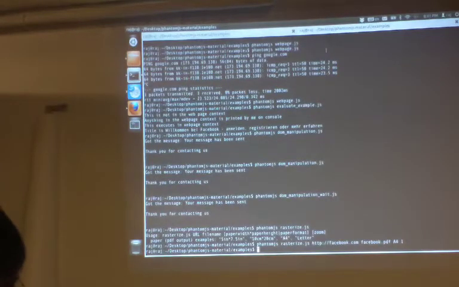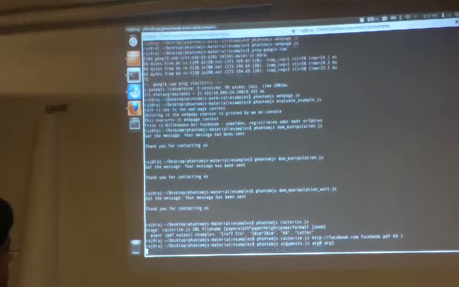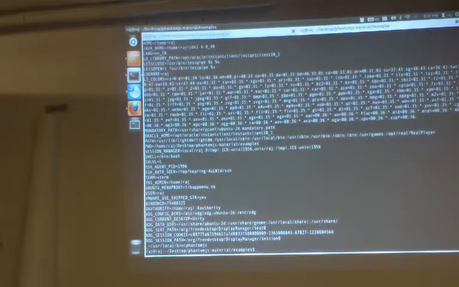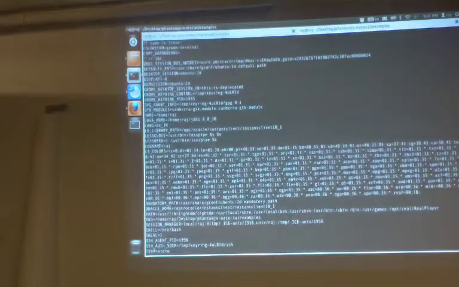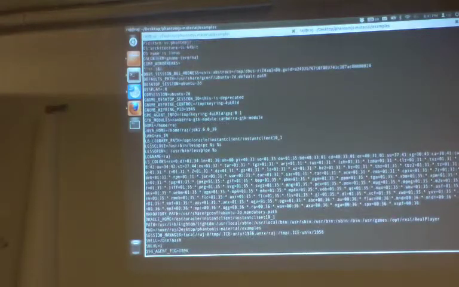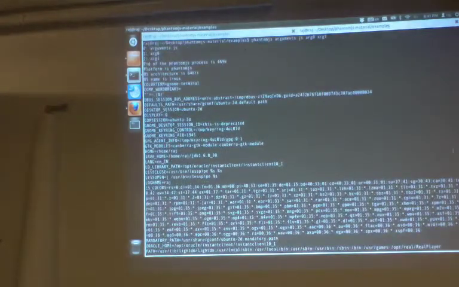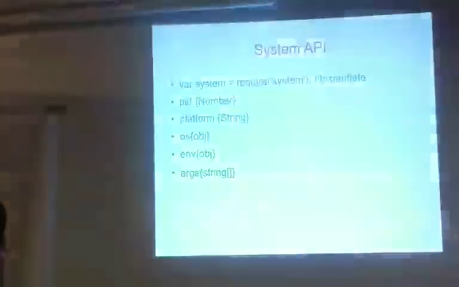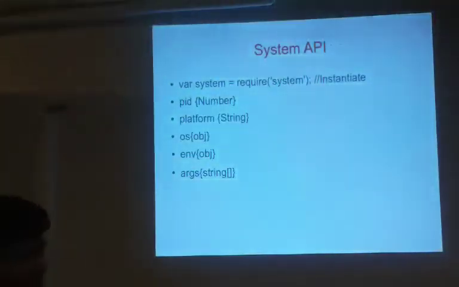So if I say Phantomjs and arguments, and if I pass arguments like arg0, arg1, then it will print here my environment variables, and on the top are the arguments and the platform and the operating system architecture. So this is how the system API works.